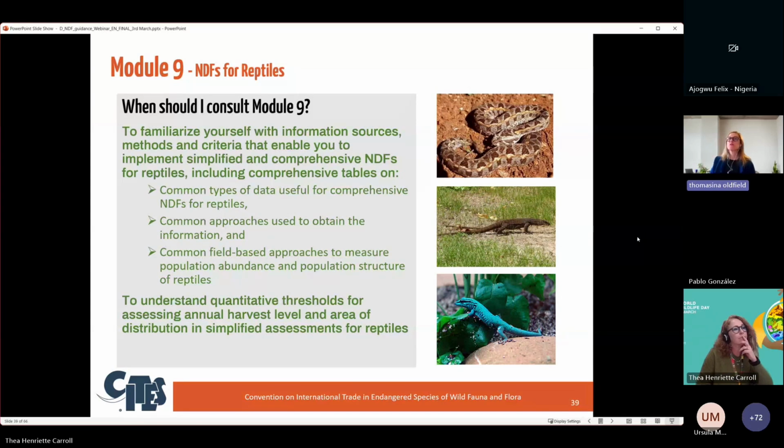Module 9, NDFs for reptiles. So this module gives some really useful information sources and methods and criteria that can help you implement both the simplified and the comprehensive NDFs. It gives comprehensive tables on common types of data useful for comprehensive NDFs for reptiles, common approaches used to obtain information, and common field-based approaches to measure population abundance and population structure of reptiles.